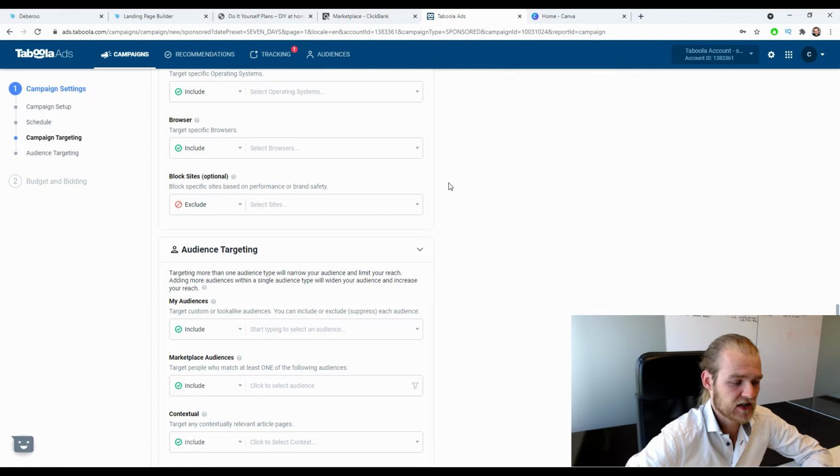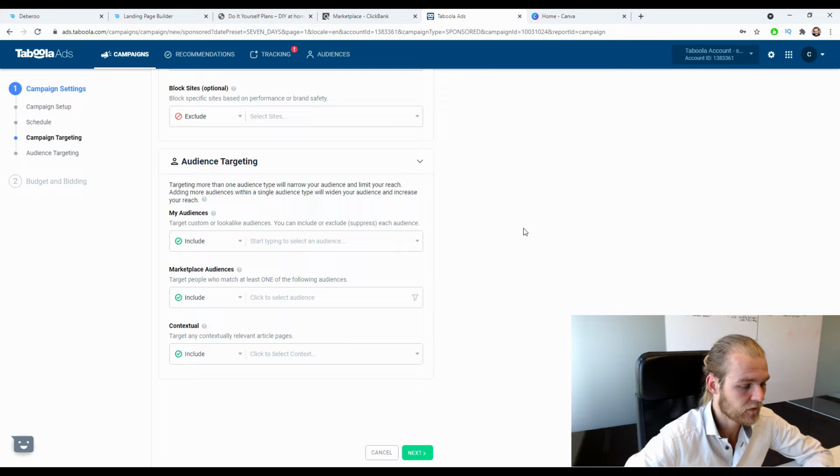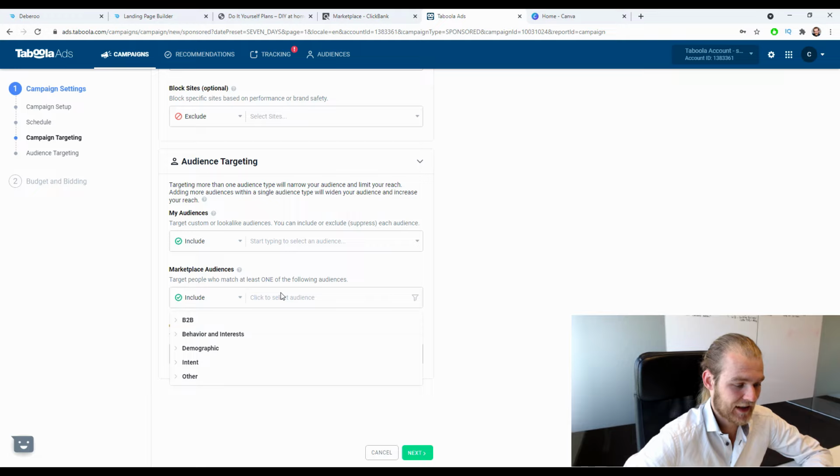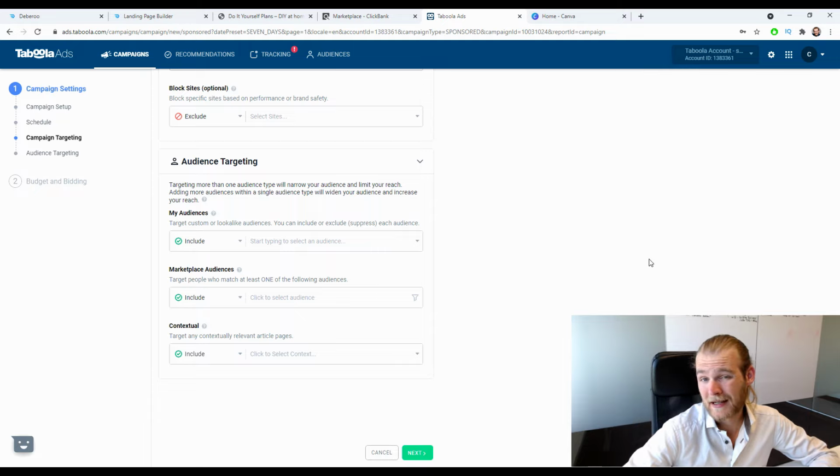Then we have block sites, which is optional. So basically, you can create somewhat a blacklist for your campaign. Then we have the audience targeting. So if you have a saved audience inside of Taboola, you can select it here to include or exclude it. Then we have the marketplace audience. So this goes business to business, behavior and interest, demographics, intent and other. So you can target people who basically match in these kind of audiences.